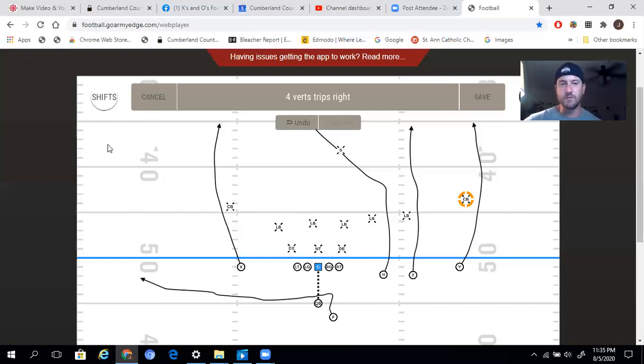There's a lot of things we can do when we move this corner a little bit closer and condense him into the inside portion of the field. We can take advantage of this open area right here, which I like to do, especially getting my athletes out on the outside and letting them run.